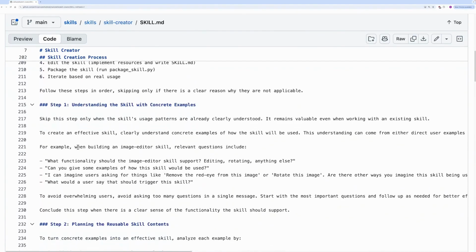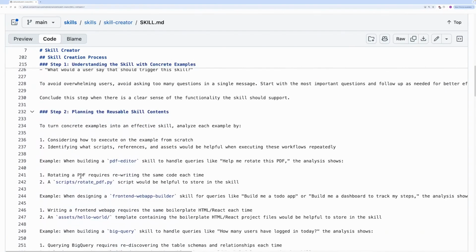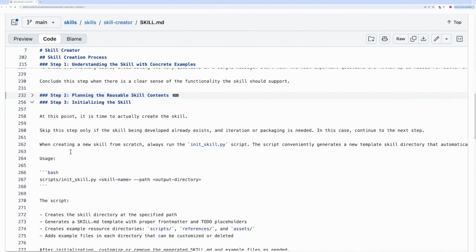We start with concrete examples, we plan reusable skill contents, and here you can start to see examples that are very helpful for Claude to pattern match when there's a skill you'd like to create. When we start initializing the skill, here we're running underlying Python scripts to perform the task necessary. Let's take a look at what those scripts do.